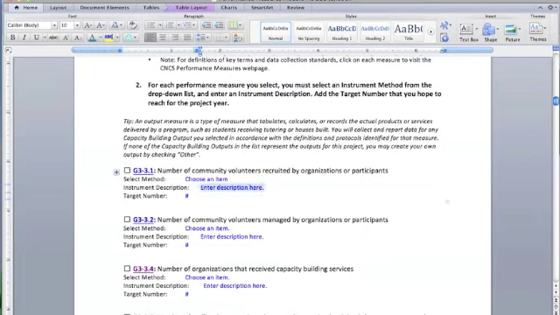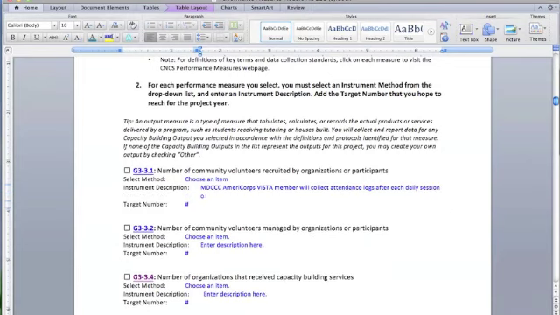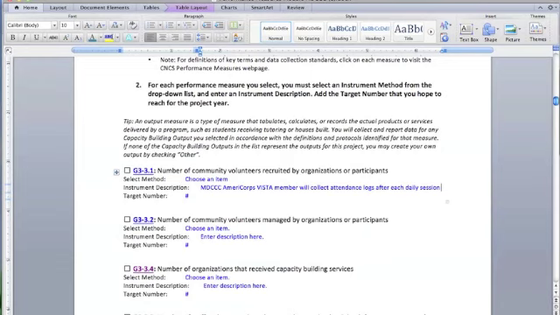And then with enter description here, you'll actually say, again, MDCC, or at least this is how we write it in our master grant. We might say MDCC AmeriCorps Vista member will collect attendance logs after each daily session or weekly, or whatever it is. What are they going to do? How are they collecting this data? And then your target number will be, again, pretty self-explanatory, the target number for that performance measure. So number of community volunteers recruited by organizations or participants.